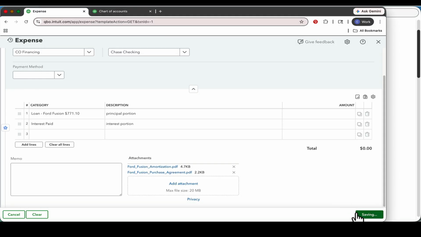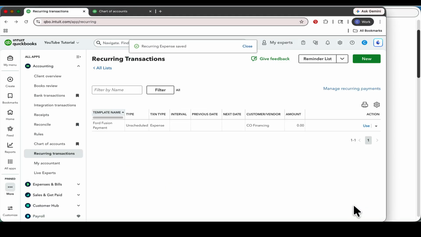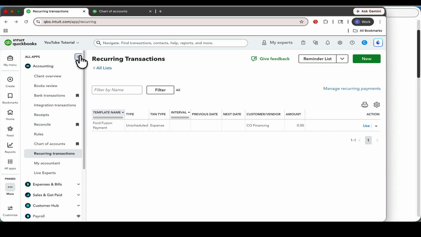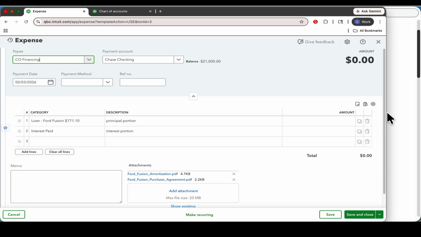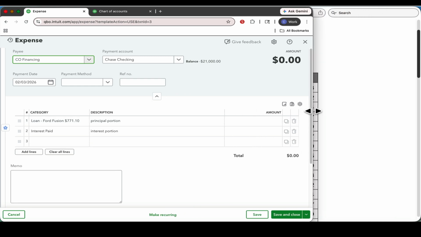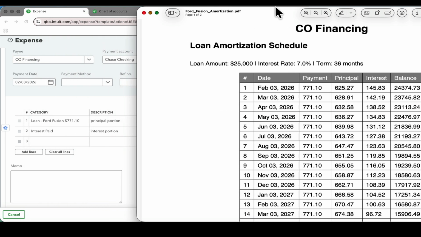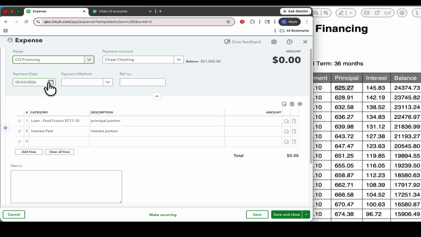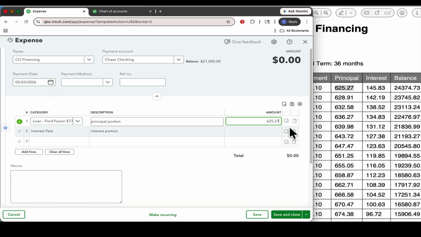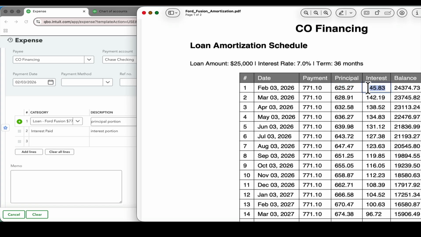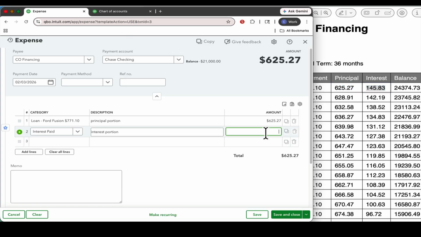Now it's time to record our monthly payments. And this is where the amortization schedule is key. Let's use our template and I'll pull up the amortization schedule side by side. We'll record February's payment. Principal is $625.27. Interest paid was $145.83. Hit save. Let's do another one.